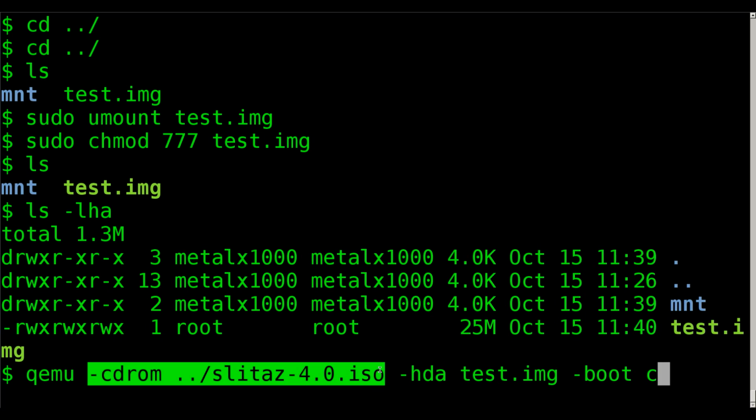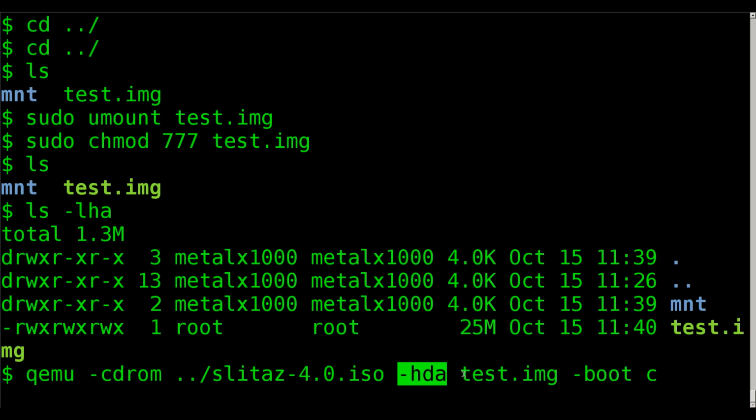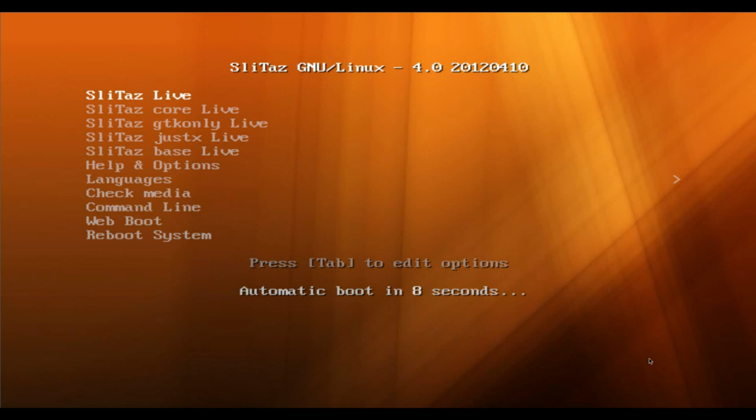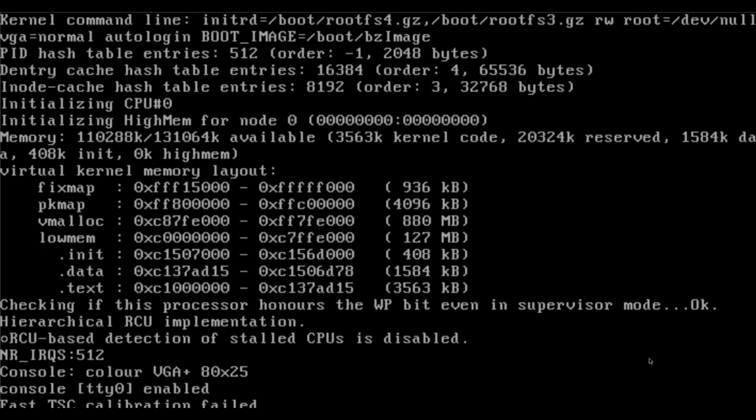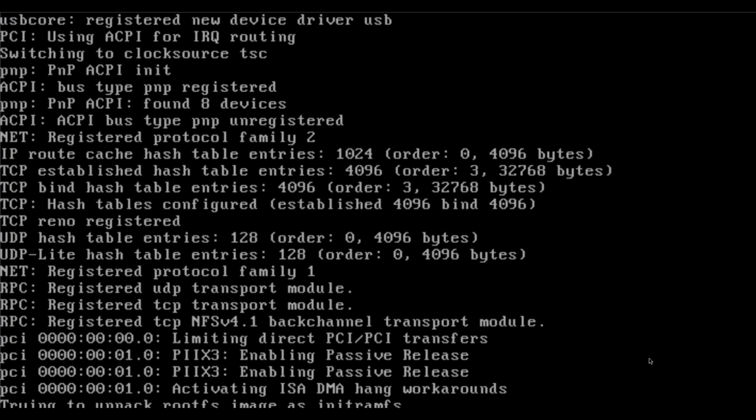We're giving it an ISO image of our SLITAZ live CD image. Again, hard drive A is going to be our image file. And we're going to say boot from the CD. We'll hit enter, let it go, we'll hit enter, and it'll start uncompressing the system and loading the kernel and booting.